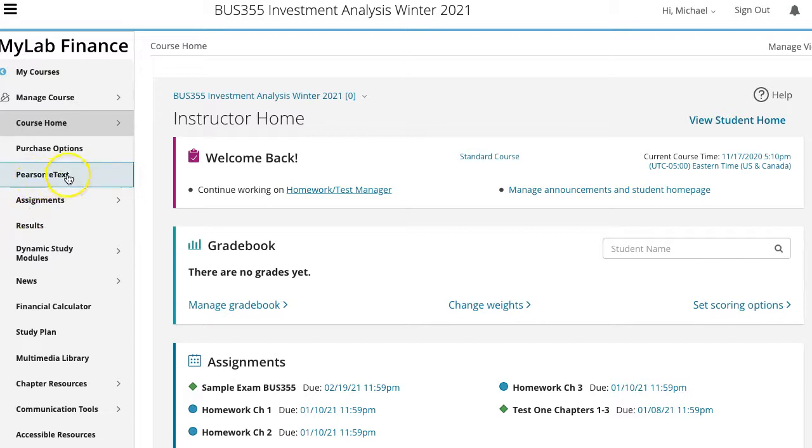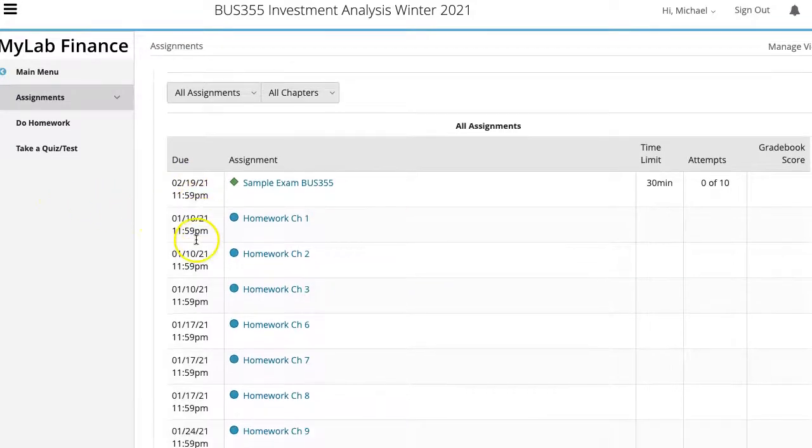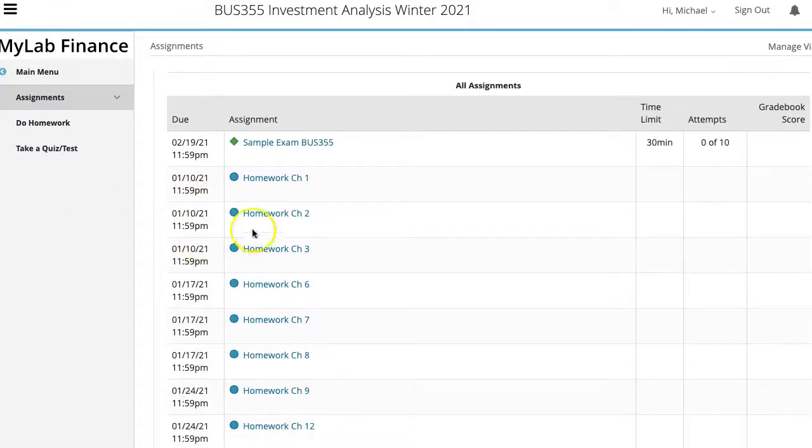So for the Pearson e-textbook, you click here, you'll get access to the e-textbook. Here are the assignments. In the assignments, it'll list the assignments and the due dates. Also, your test or quizzes, test 1 and test 2, will be in here on the day. They only appear on the day of the exam though.